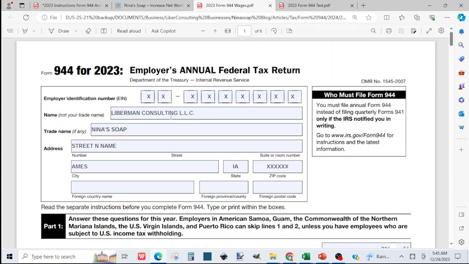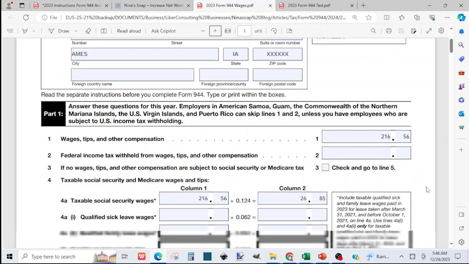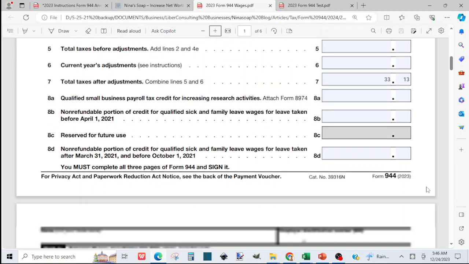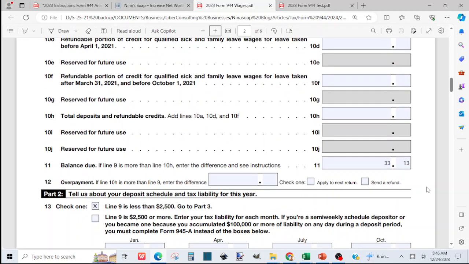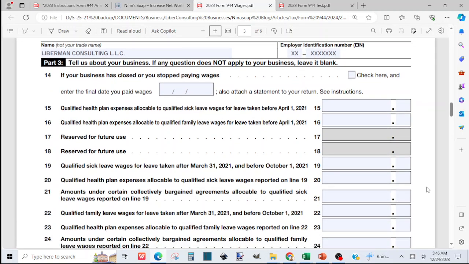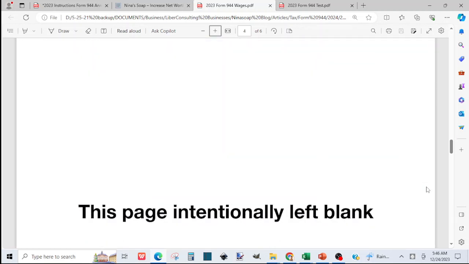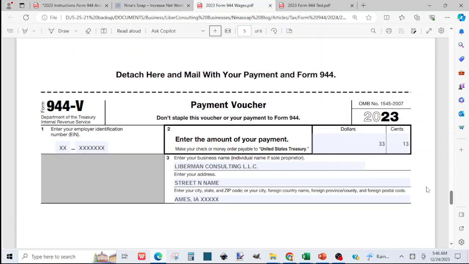How to fill out Form 944 for 2023. We are going to use an example to complete Form 944, Employer Annual Federal Tax Return for 2023, and by the time we are done completing the form, it will look something like this. Let's get started.